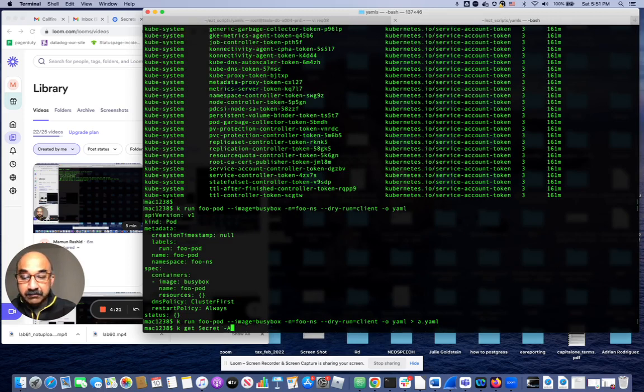Let's edit the file via.yaml. Container is going to be named foo-container. We got that. What else?